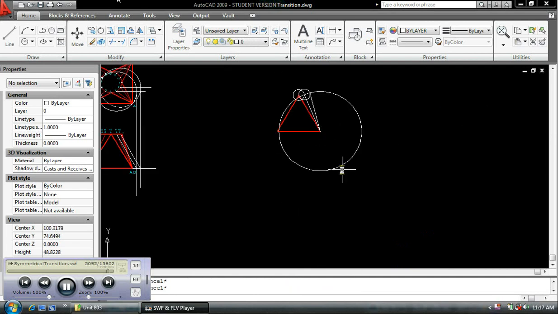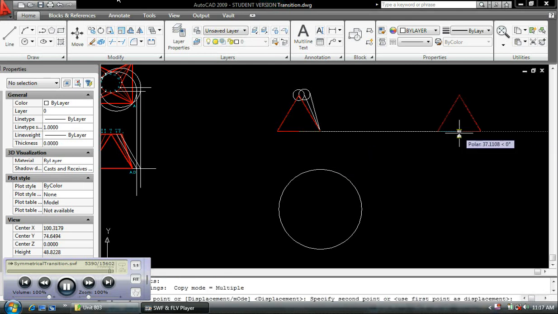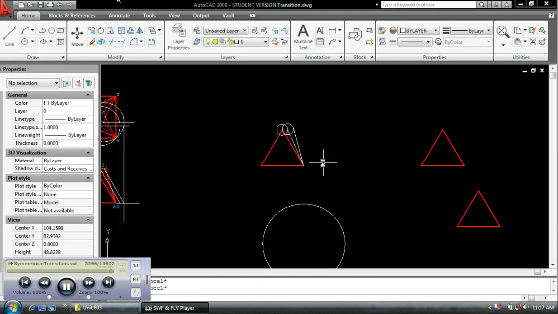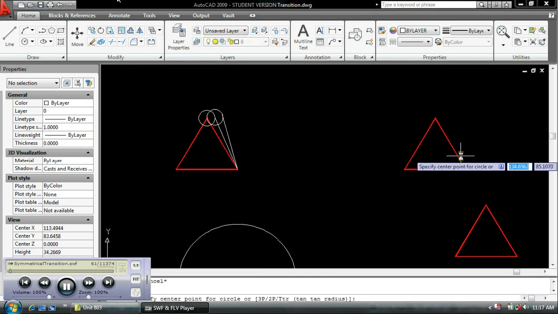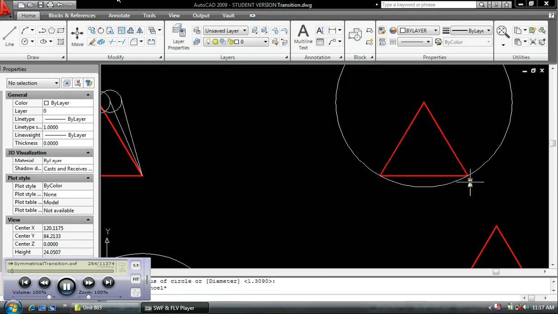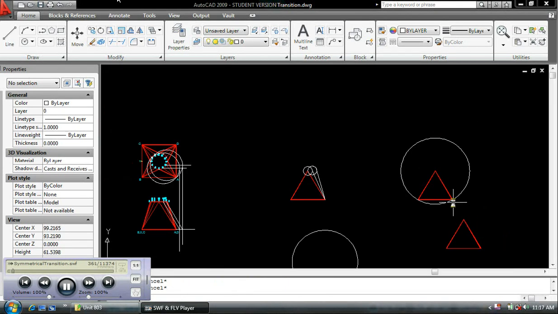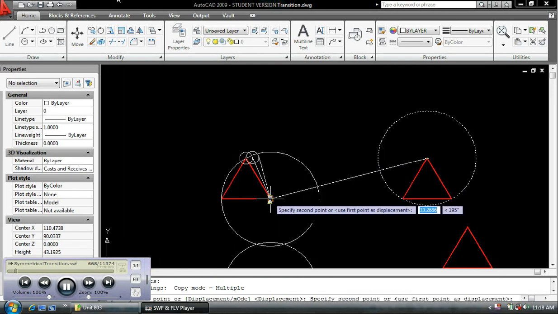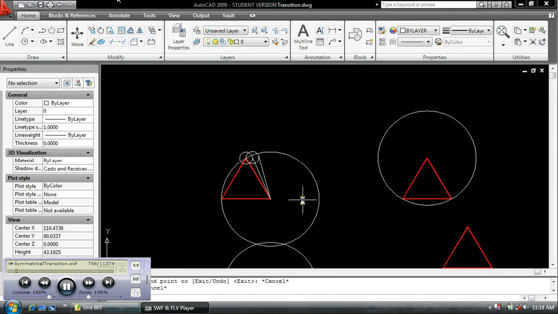Alright, so now that I've done that, let me just move this circle out of the way. I want to copy my triangle here, and let me go ahead and do that 2 times, and you'll see why later. Now I will draw a circle from this top point to one of the bottom corners. It doesn't matter which, because the circle will be the same either way. So now I want to copy the circle and use that as my center point.